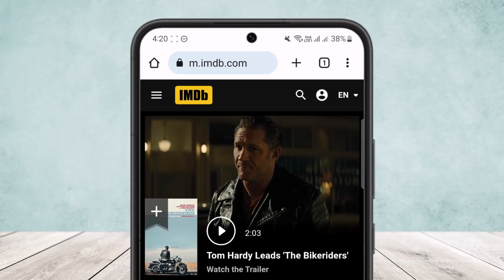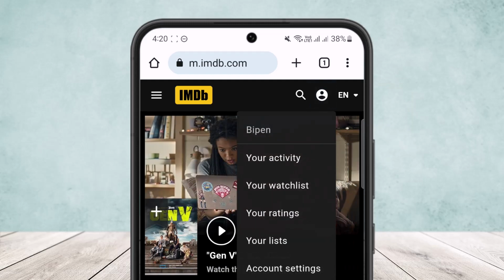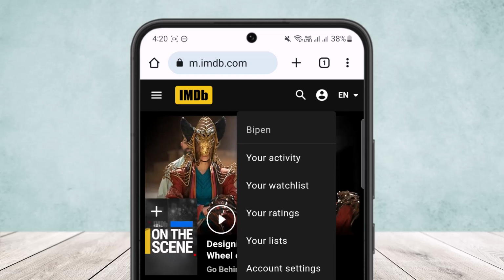What you want to do is tap on the profile icon at the top right corner of the screen. You can see three different options: search icon, profile icon, and the language icon. Simply tap on the profile icon, and there you can see various options: your activity, your watch list, your ratings, your lists, account settings, and sign out. Simply tap on the account settings option.